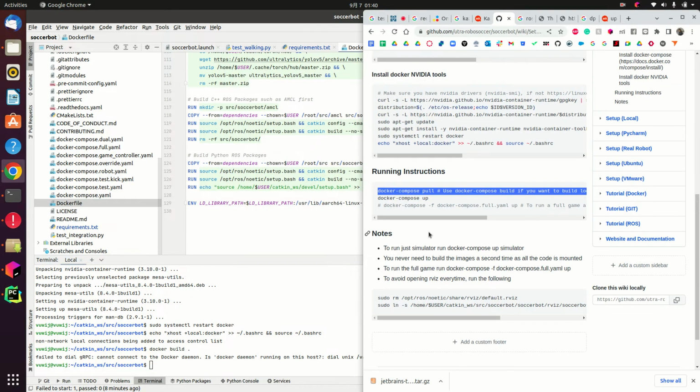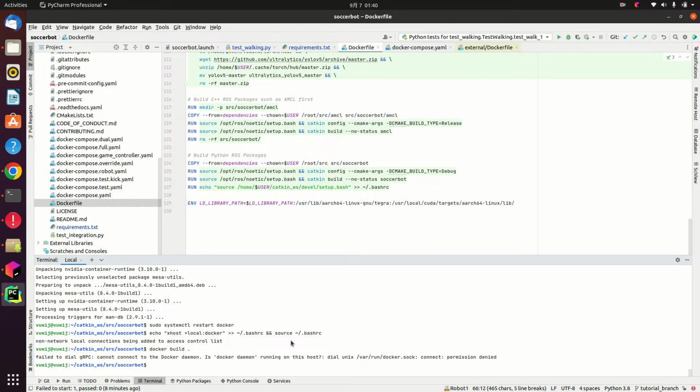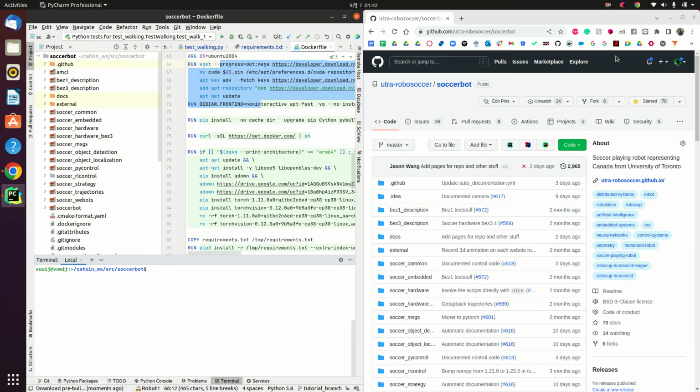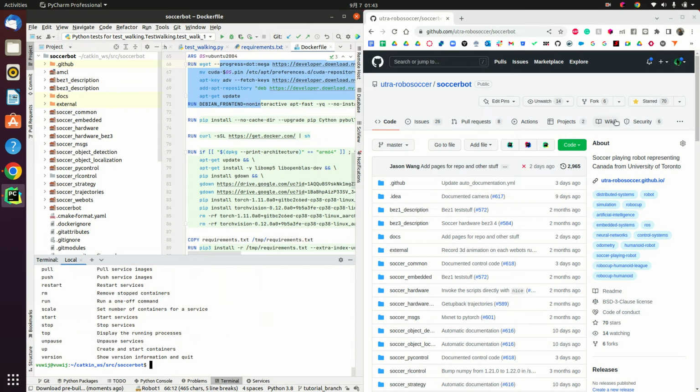The issue here is because I probably need to restart my system. I will come back when this is fixed. Hello, so I'm back. To verify that Docker works, you can just do docker compose, and you can see that it's working.